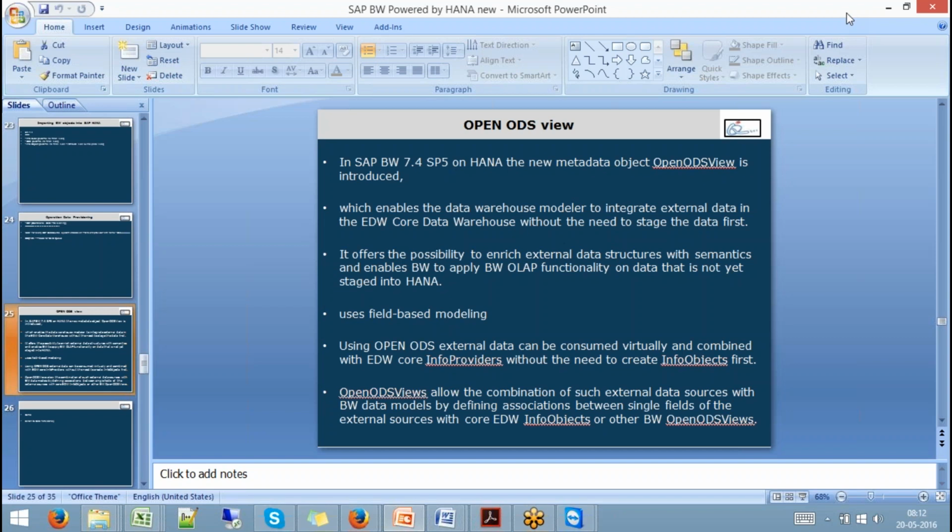Sir, while importing, we are getting two views, right? Analytical view and calculation view. So we can use both views for any purpose, right? Is there any limitation? No limitation.